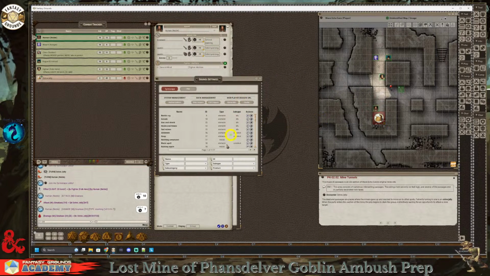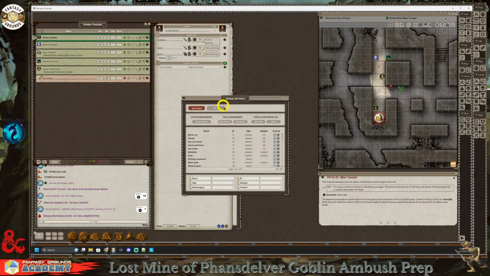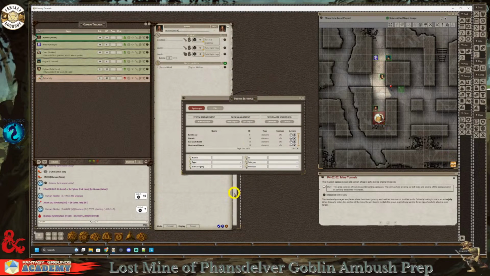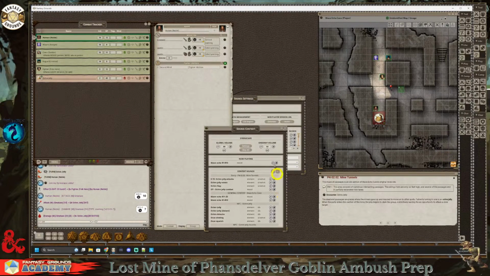You weren't able to hear it very well because I have those one-shots turned down. But basically there was a splatter sound, or the sound of the creature being hit by the axe. So I'm going to turn that up. I'll turn up the one-shot volume.